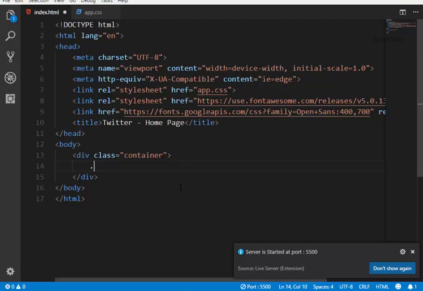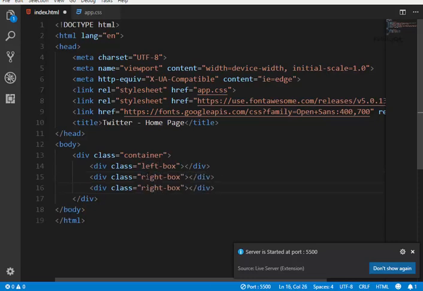The first one I'm gonna call left box. The second one I'm gonna call right box. The third one I'm gonna call bottom box.